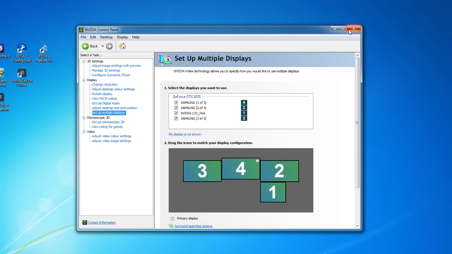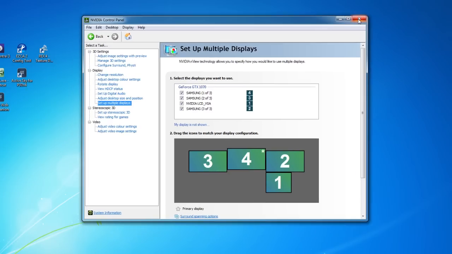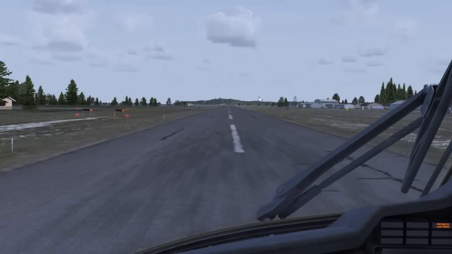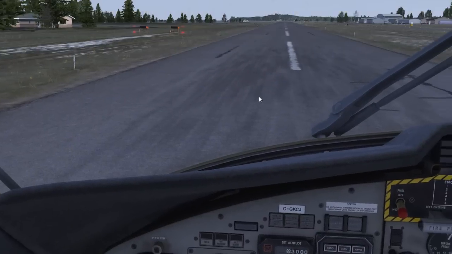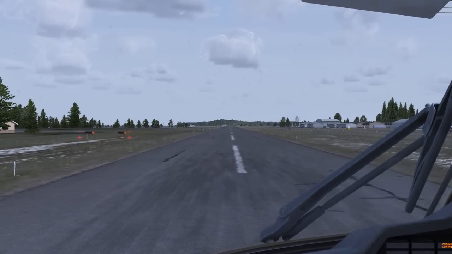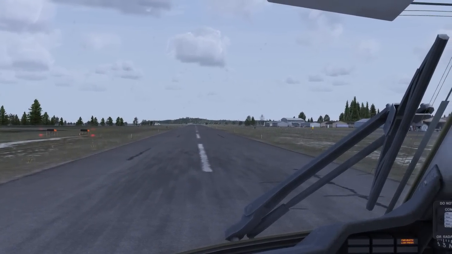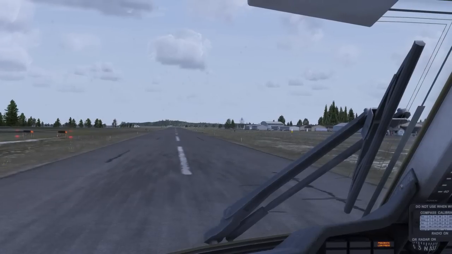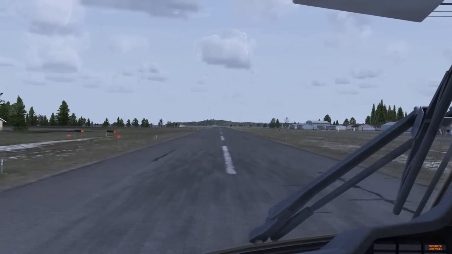What we'll do now is go into Prepared and have a look at how to do the setup in there. Alright, here we are in Prepared, and we're just going to take a look at that setup. Got the TrackIR active as well. I'm going to just pause that for a little while.